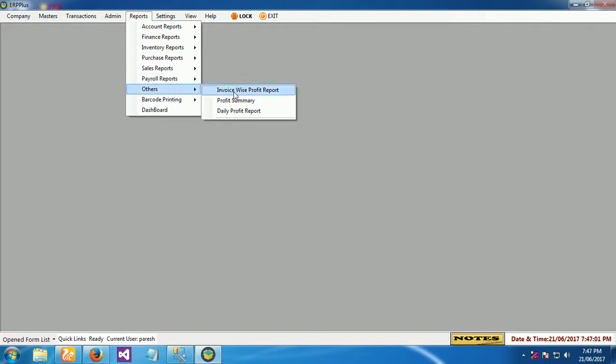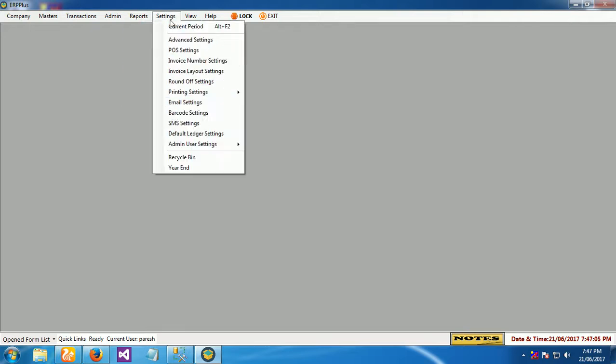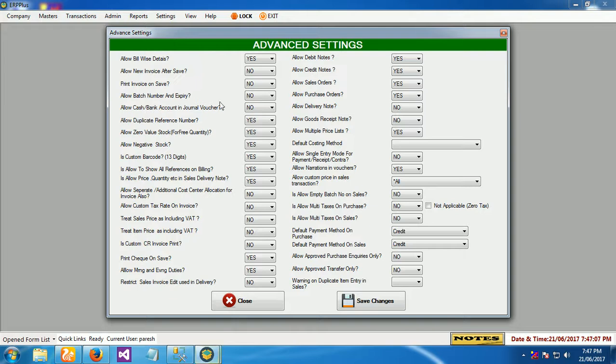And invoice wise reports, barcode printing, fixed size barcode, dashboard. These are the settings, advanced settings kind of. There are so many numerous settings. If you want to allow negative stock, you can select yes or no here. These are the custom settings, through which you can manage your total ERP. So these are the main settings. From here you can decide your flow, how you are going to work with this ERP. These are the functional settings.